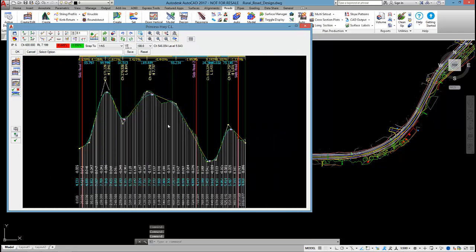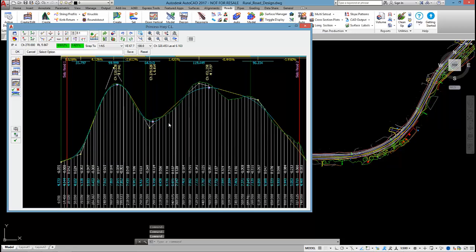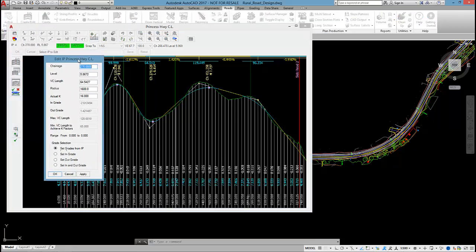I'm not going to go in too much detail on designing the vertical as yet, because I want to highlight a few issues with the design at the moment. But just to quickly run through a few things, if I want to edit an IP that's already been created, I can select on the edit IP command, pick on that IP, and from this form I can make some changes. So I can override the level, I can override the VC length.